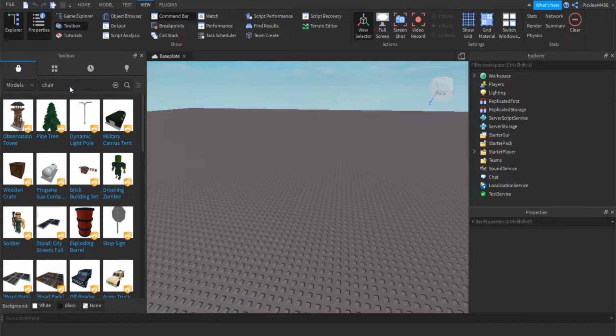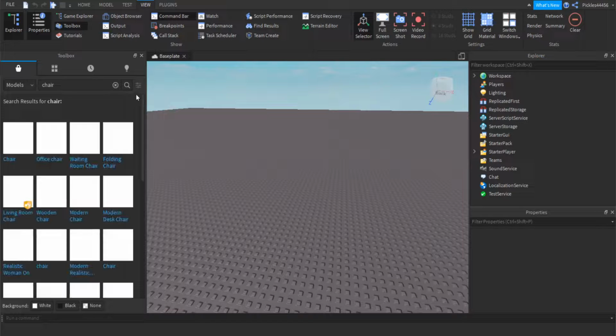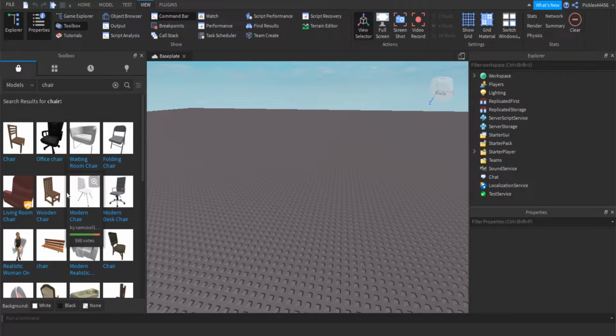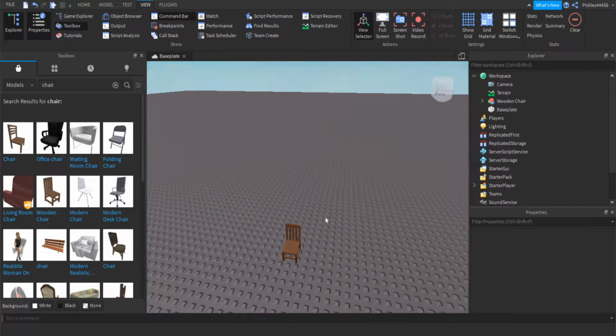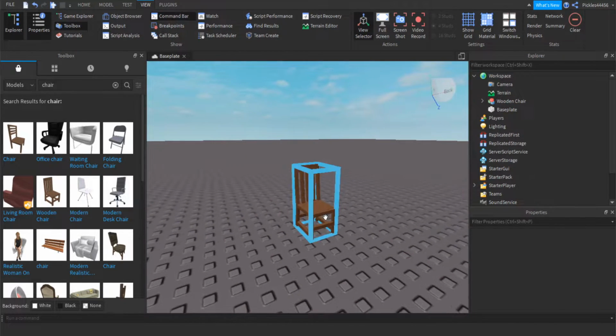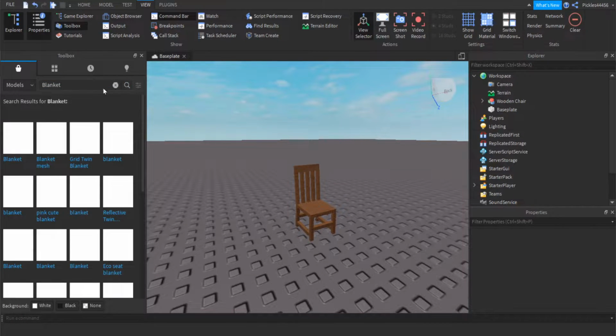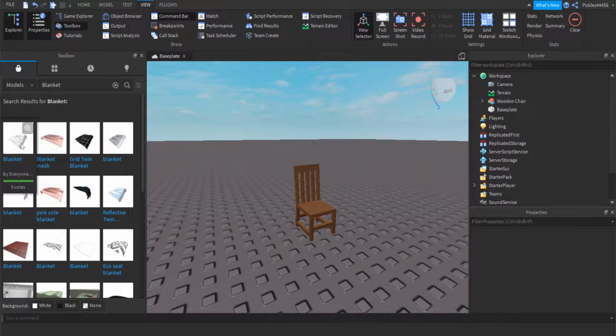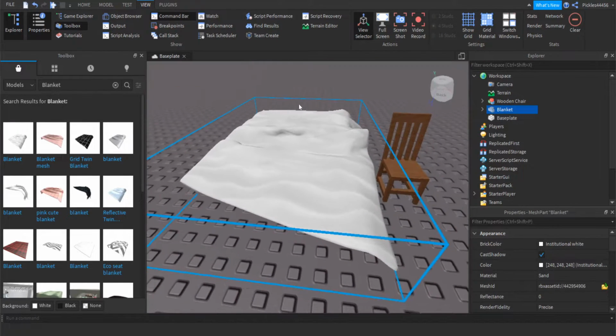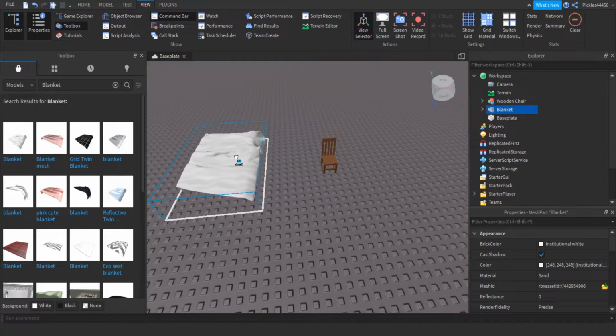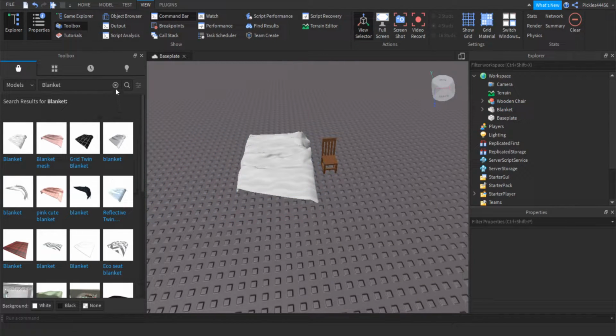So first I am going to find a chair that I like. So we're just going to look that up, and we'll take probably this one. I'll probably take the same one that we had before, and you're just going to drag it into your Roblox Studio. Next we will be looking up a blanket. I will get the same one that I also used in the original GFX. I believe I used this one. I just took a normal blanket, and we will just set it next to the chair.